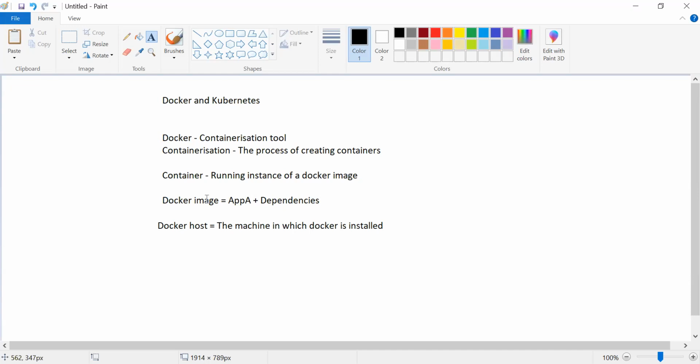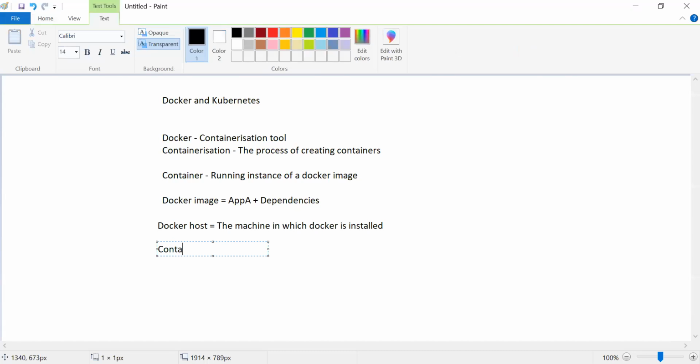The Docker image is a file, but once we run that file, that means if we execute that file, then that is called a container. Once the Docker image is executed or run, then that is called what? Container. So what we said is to run the container, we need to have the Docker image. Where will these Docker images be available? The Docker images will be stored in some central server called a container registry.